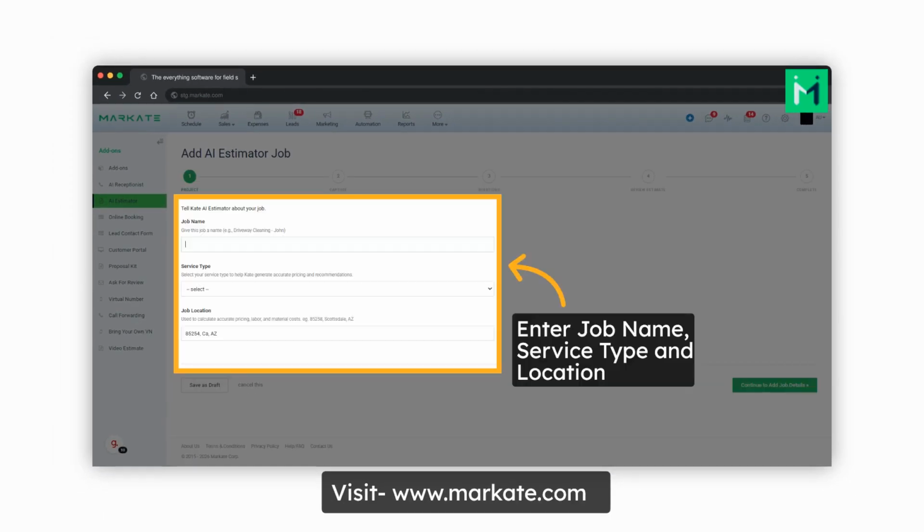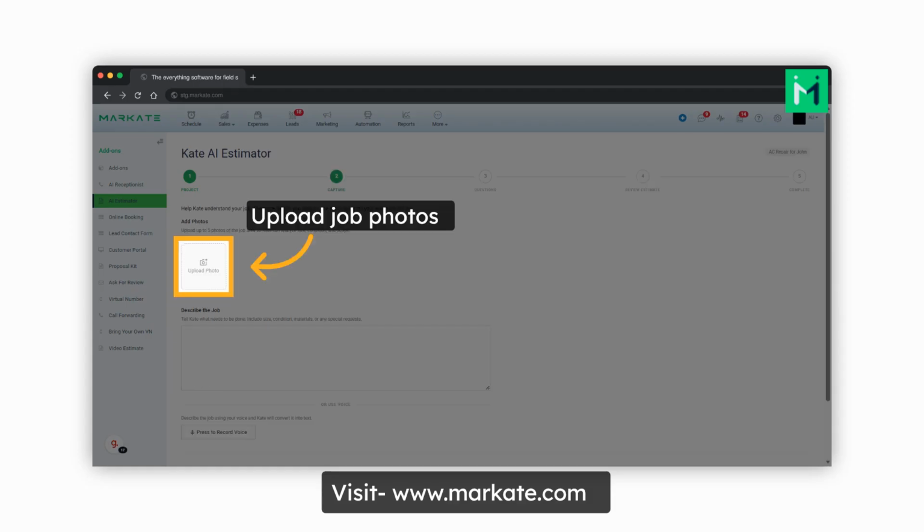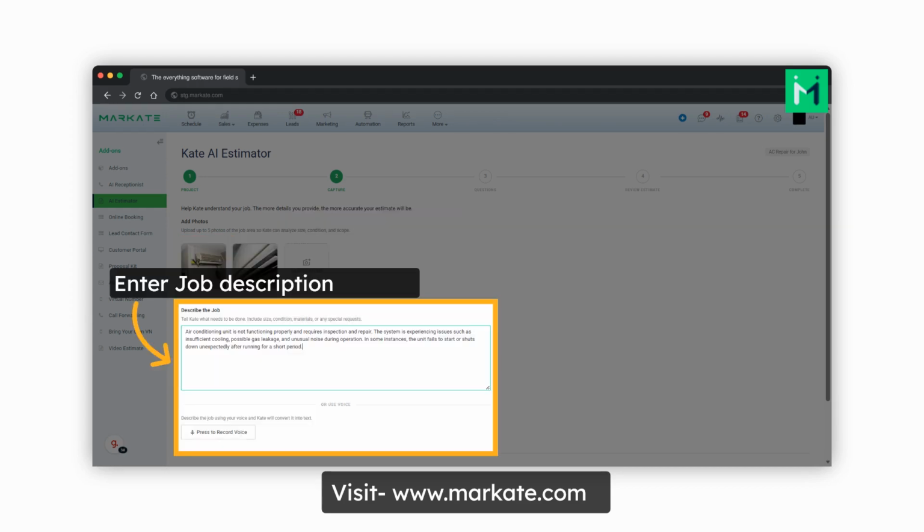Enter job name, select service type from the drop-down and set job location. Now, you can continue to add job details and move to the job details section. You upload photo related to the job. And fill in the job description to detail the job. You can type the description as well as record it.